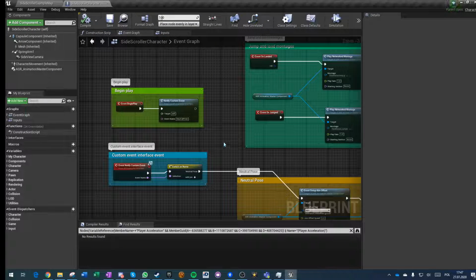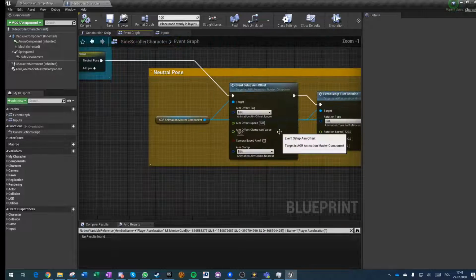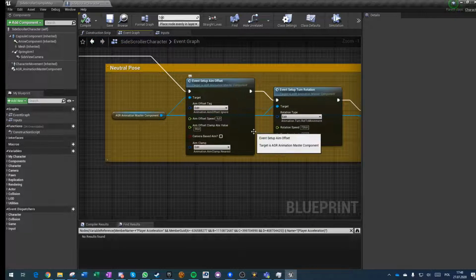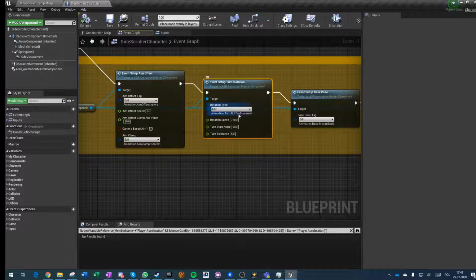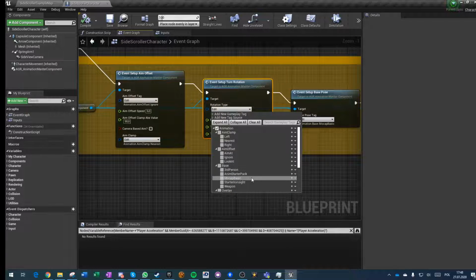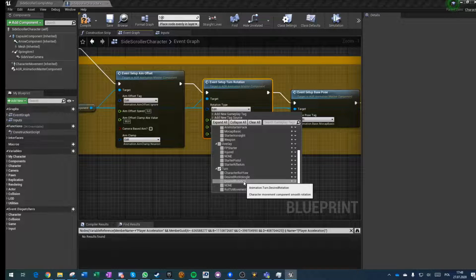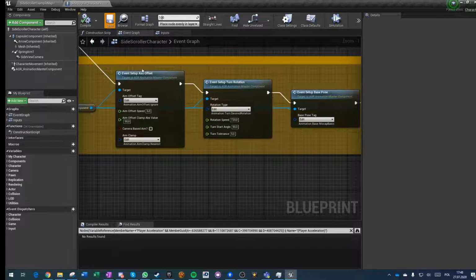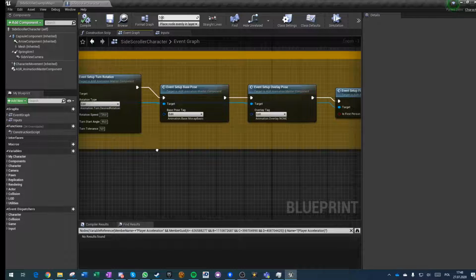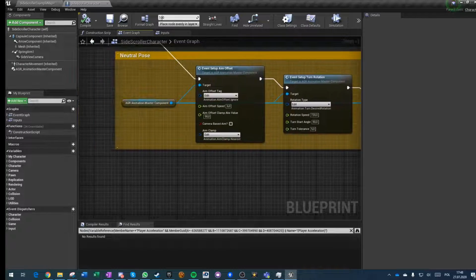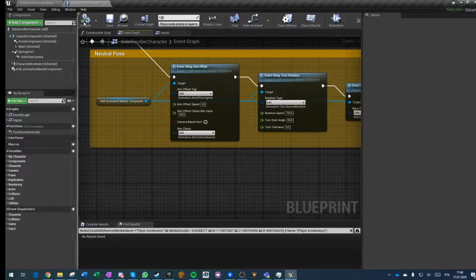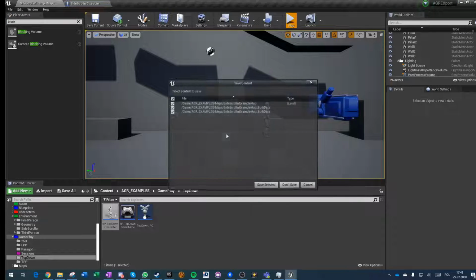So first of all, we definitely need to set up aim offset, turn rotation. We definitely need to rotate. Character rotation, no. Desired rotation. This is what we need. So we are trying to be strafe walking all the time that we can, and it is based on our aim offset. So let's see what will happen now.